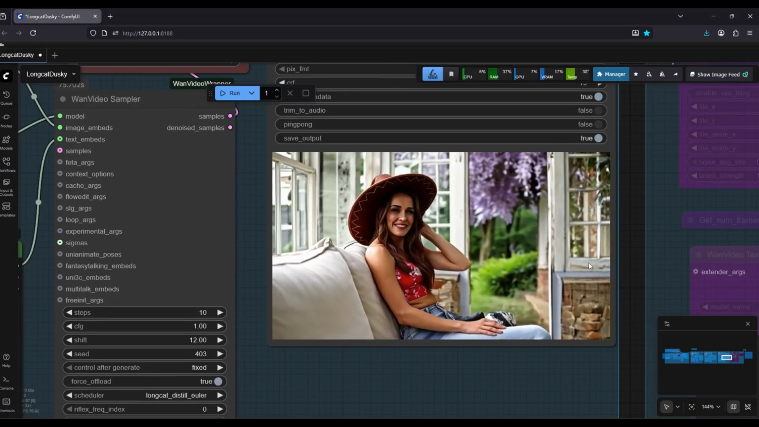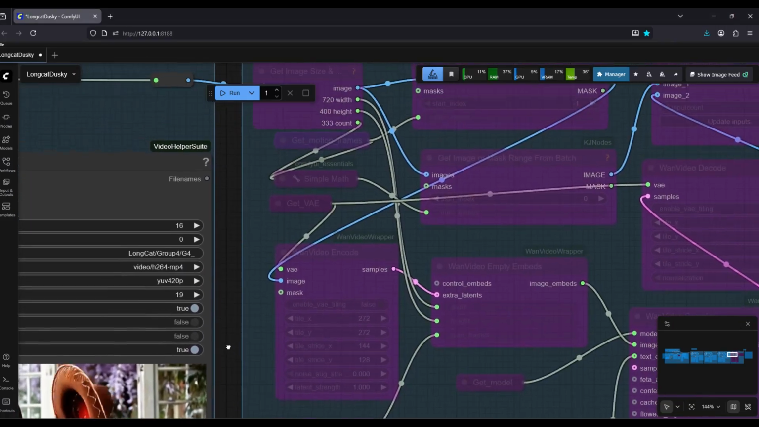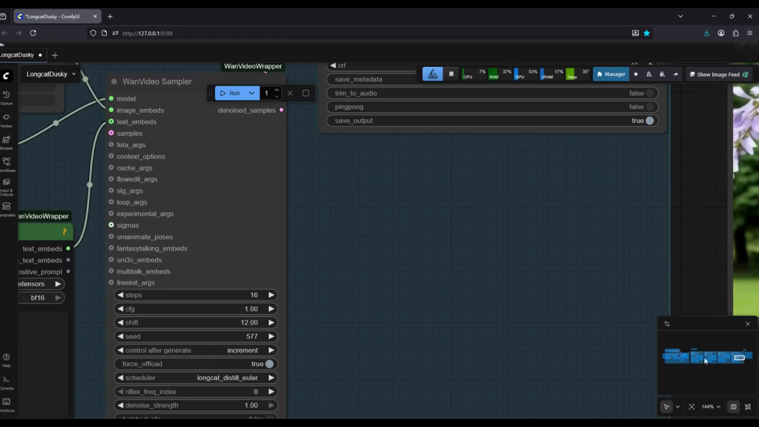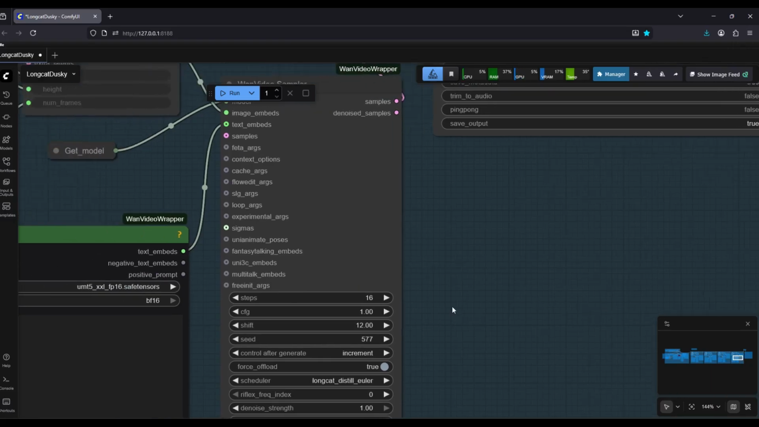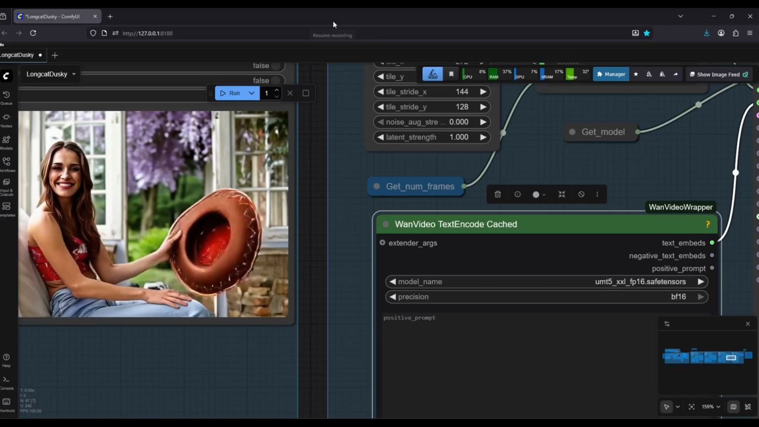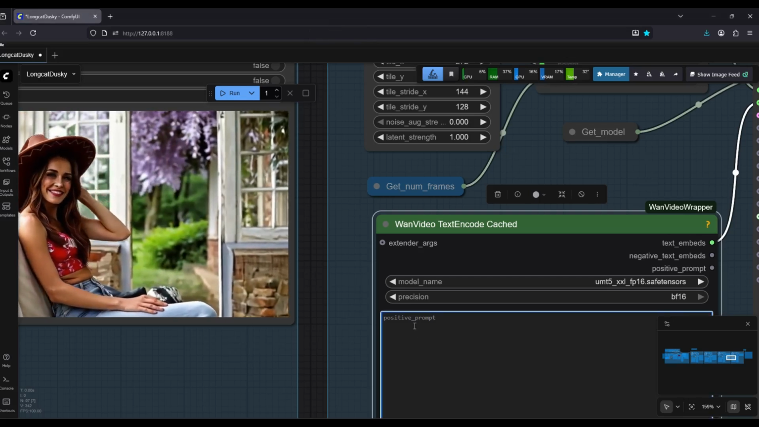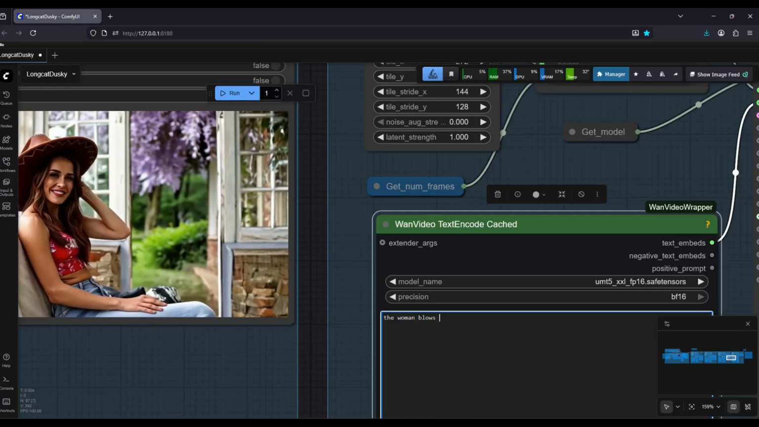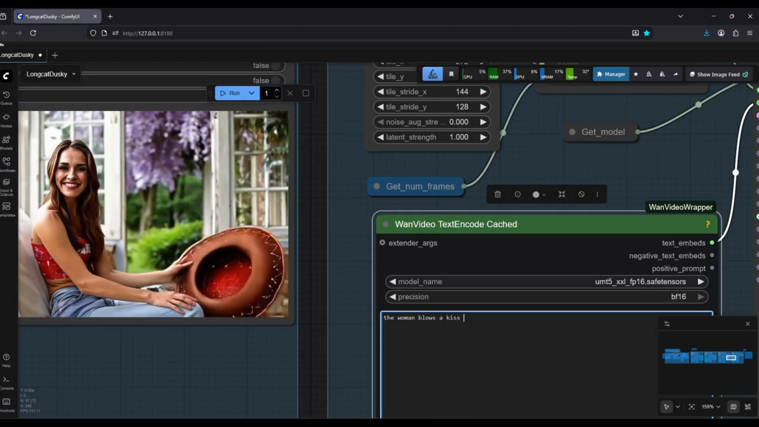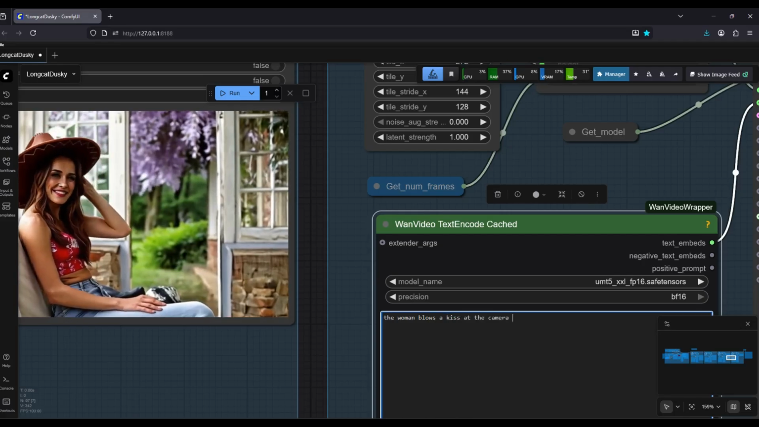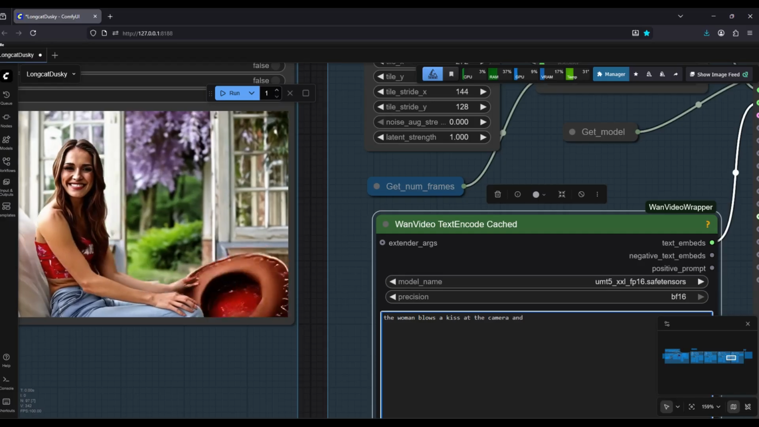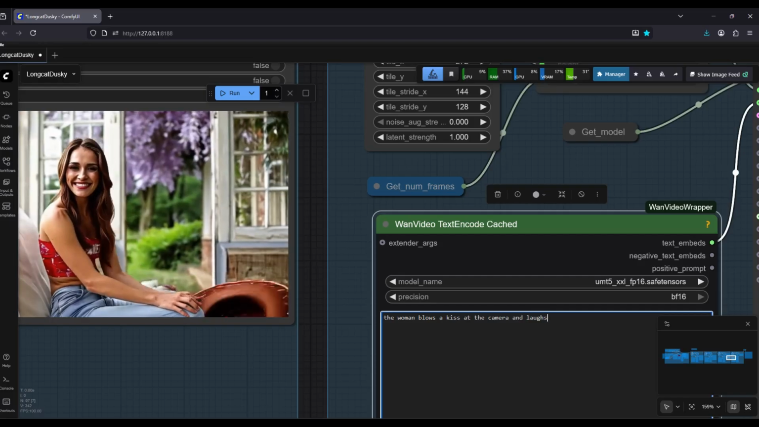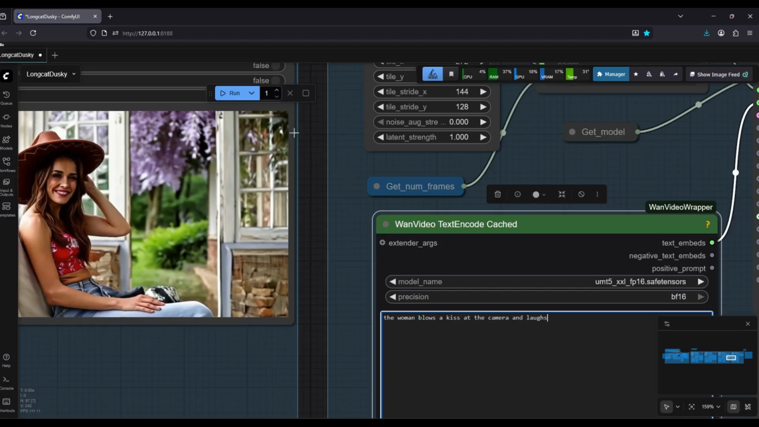So as before, this won't run again now, and let's go on to group 5. First of all, we need to enable the group. There we go, group 5. Alright, the final prompt. The woman blows a kiss at the camera and laughs. There we are. That's the final one. What could possibly go wrong?